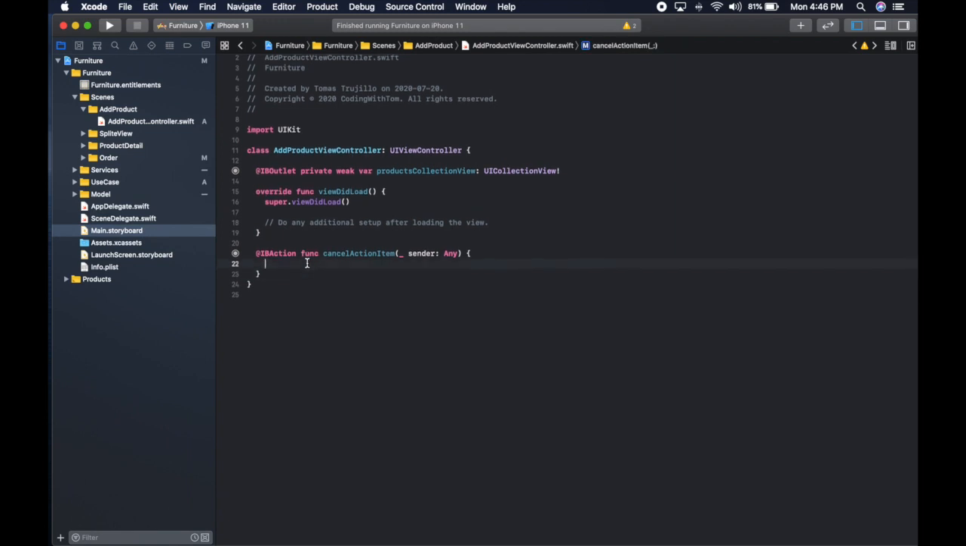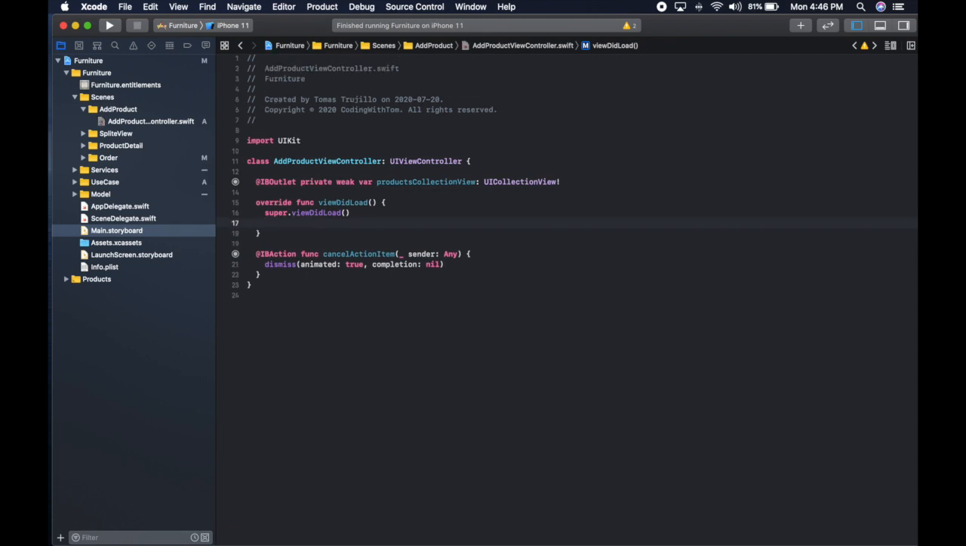So we're going to be presenting this view controller modally, which means that in form page sheet, this is going to be presented on top of the order view controller. So there has to be a way to dismiss it. So when the user presses the cancel button, we will just dismiss the view controller in an animated fashion. Now, similarly to a UITableView, a UICollectionView needs a delegate and a data source, which is going to be this one.